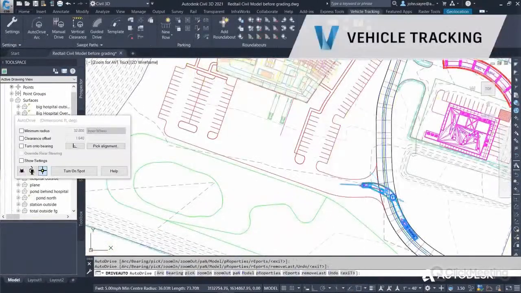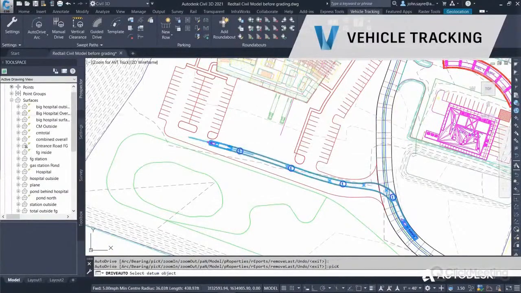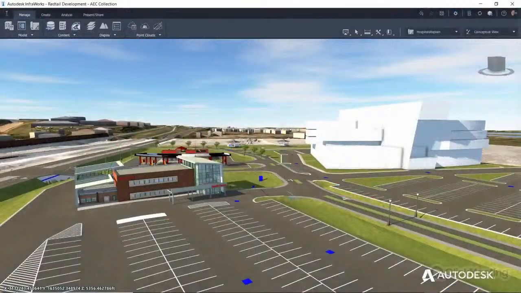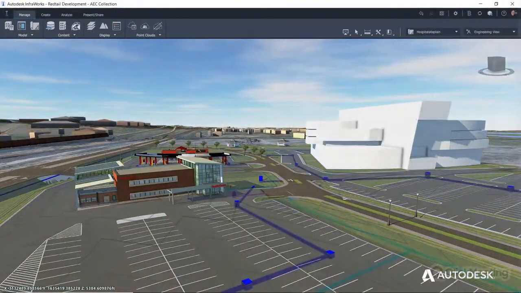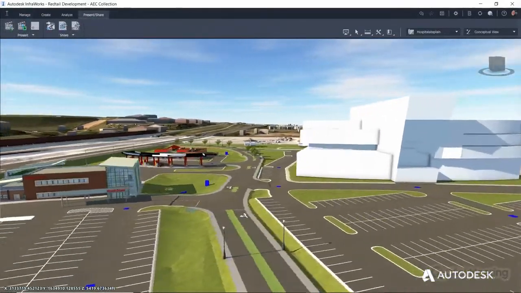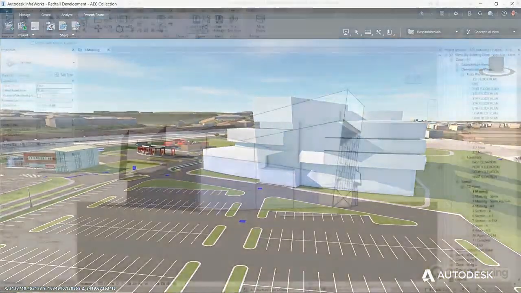Using vehicle tracking, even vehicle movement can be simulated and analyzed. Then in InfraWorks, a compelling visual is generated to improve understanding of the design. The next phase of the project is the design of a hospital.